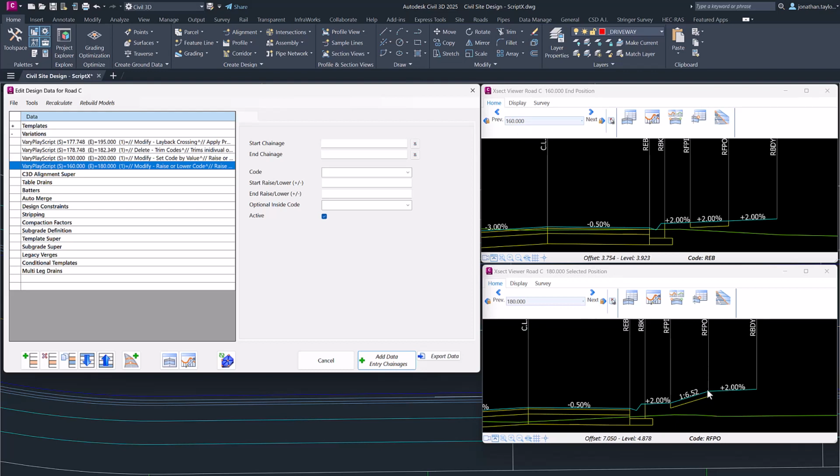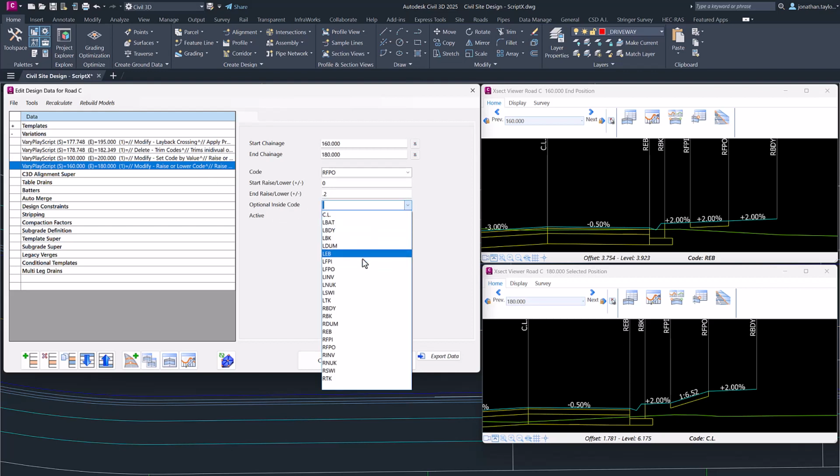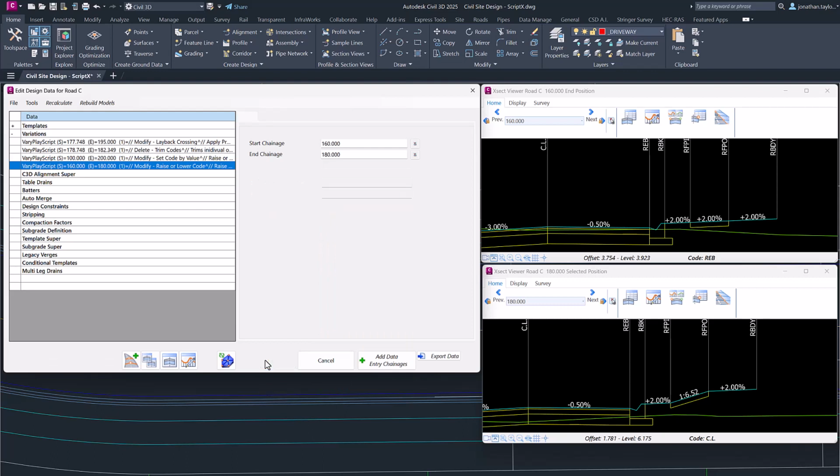So you may decide that some of the internal codes also need to have that adjustment applied, particularly with this footpath. We certainly don't want that footpath slope to be the way it is. So what you can do is choose the optional inside code. To show you how this looks, we'll pick right footpath inner and then click Add Update. And you can see that that code has also been adjusted in combination with the original.